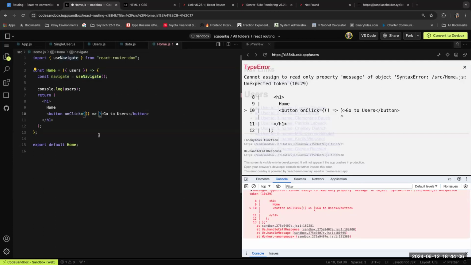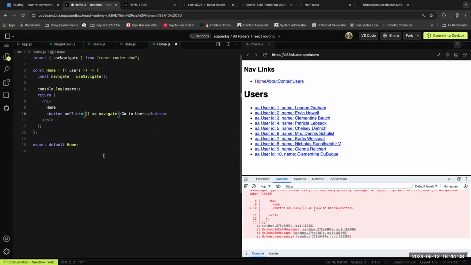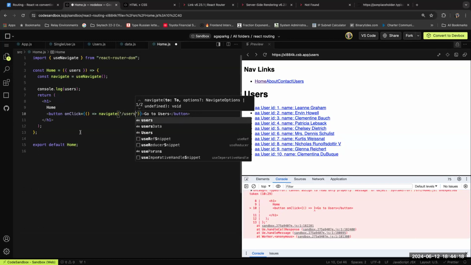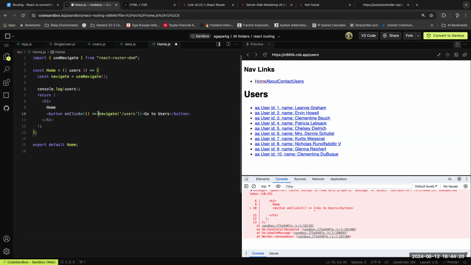The navigate will accept a number or just a string. The string is the path, right? If navigate accepts a string, you can put slash users. It's like putting a link over here. Okay, you can create this one as a link like this.